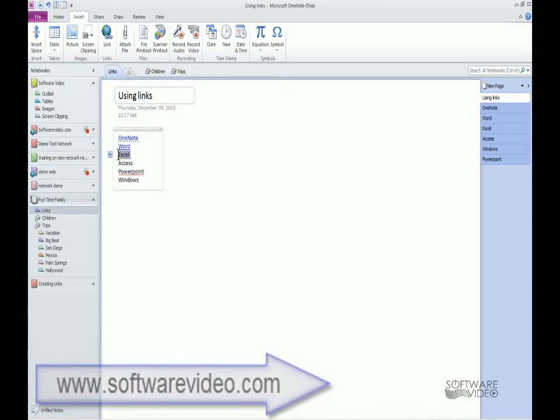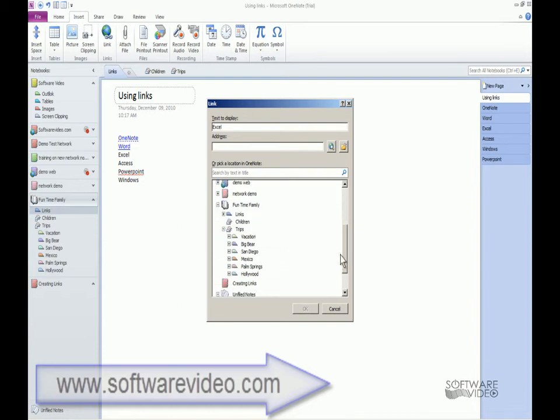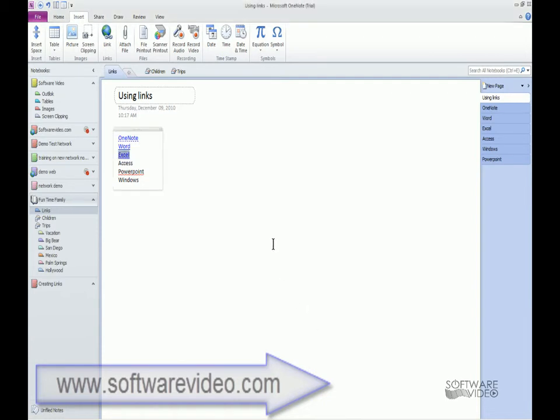I just highlight it, and I go to Link, and I can pick any page that I want out of here. I can just randomly pick it. But since I'm highlighting Excel, I'm going to pick Excel and select OK. Now you can see that I've made a link, and it's dotted because there's no text in there.